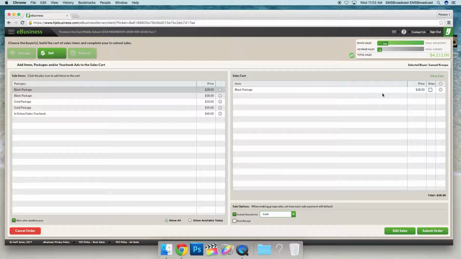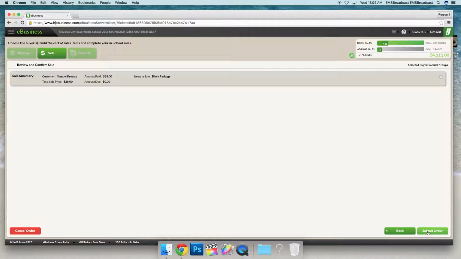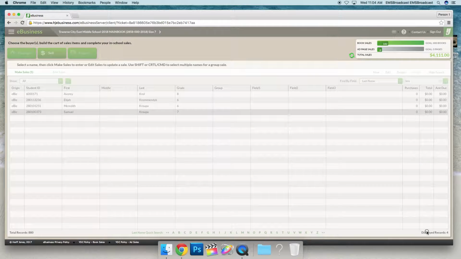So you've added a $28 black package, okay? Then we're going to indicate the type of payment. Lots of people pay with checks, so we have to change this drop down to check. I want to make sure the check number gets put in there, so I have to hit that edit sales button. And I'm going to enter the check number, which is 1518. And then I'm going to review the order, and then I'm going to submit the order.